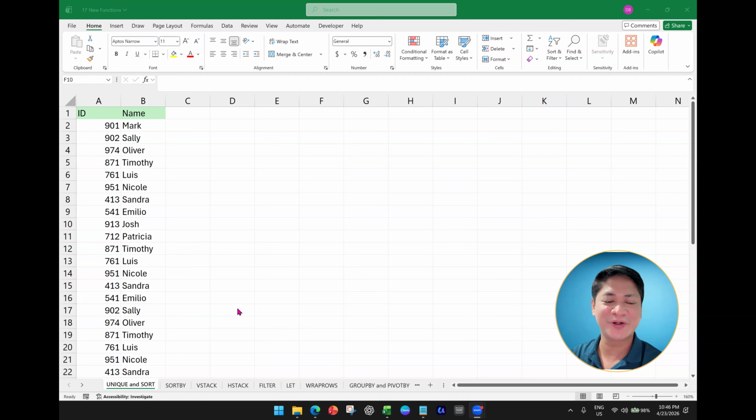For this video, we're going to focus on three functions: the unique, sort, and sort by functions. We'll do this in this video. If you're wondering about the rest, I'm going to create different videos for them because they're not the same as the functions that I'm going to discuss.